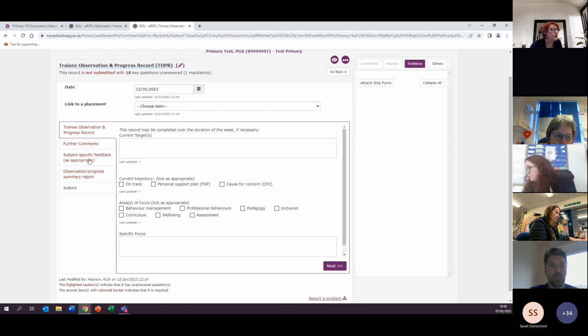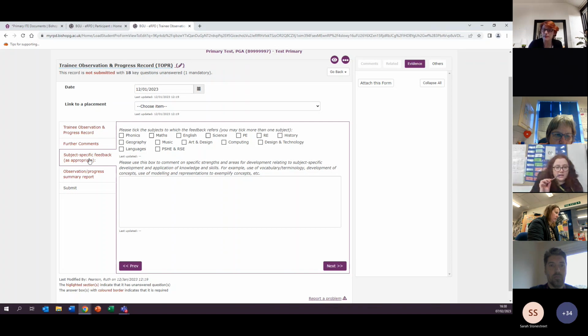It might be that you are giving subject-specific feedback. You might have decided that the student has not demonstrated secure subject knowledge in phonics, for example. Therefore, in the weekly meeting, you've agreed that you're focusing on phonics in the coming week, and you're going to do some observation of phonics. That might be just looking at a small section of the phonics, the input, or you might be looking at the questioning in phonics, or at addressing misconceptions in phonics.